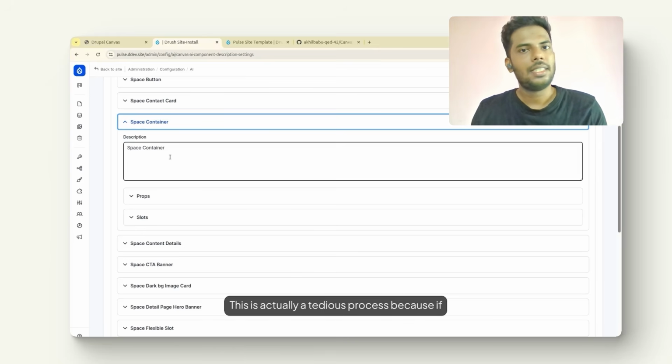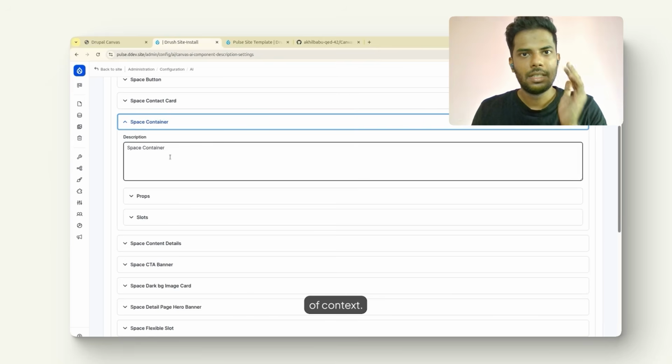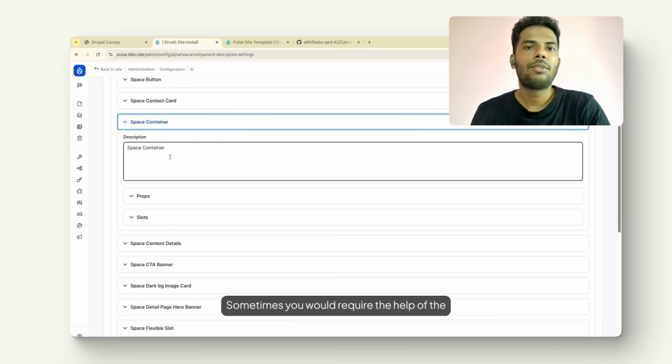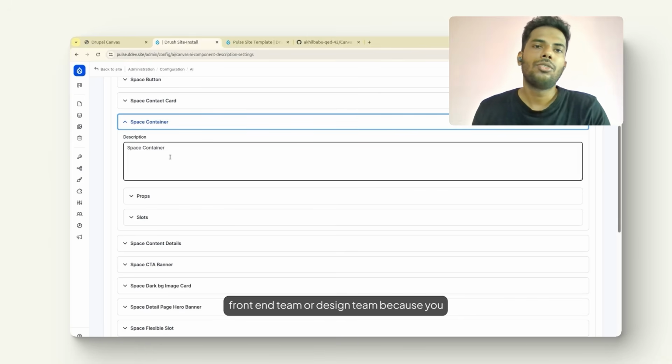This is actually a tedious process, because if the design system has a lot of components, you would have to manually give a lot of context. Sometimes you would require the help of the front-end team or design team, because you might not know how each of these components should be used.